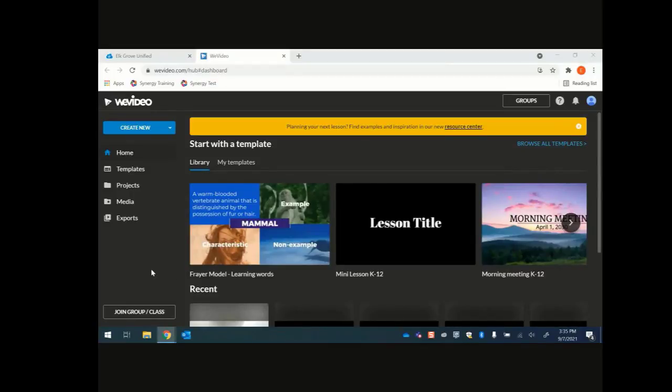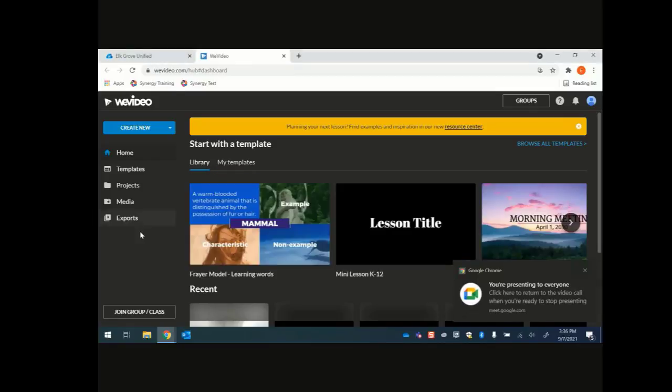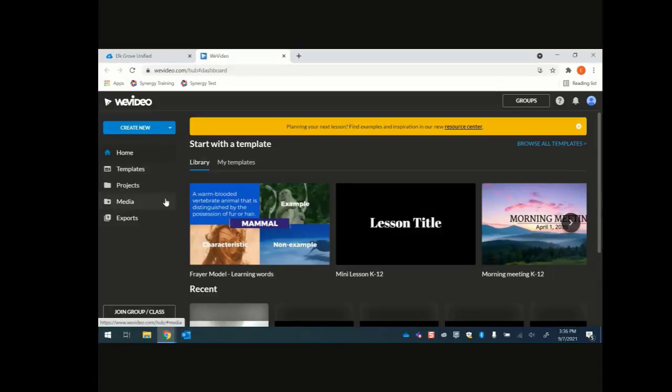When you first open it from the portal, you will see a page that looks like this. You'll see your library and then your templates. This is a library of templates that have already been created, and in the My Templates tab, you'll see any templates that you've created. On the left-hand side, you'll see the main navigation that you'll be using to access projects that you've created, media that you've already imported, and videos that you've created.